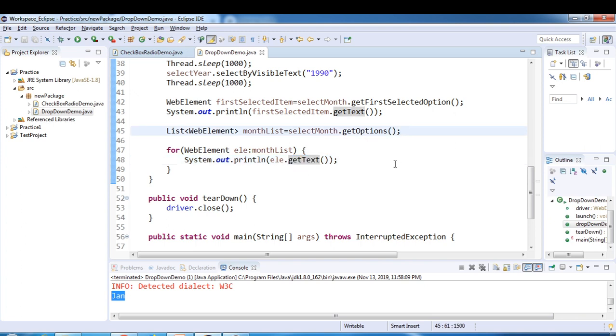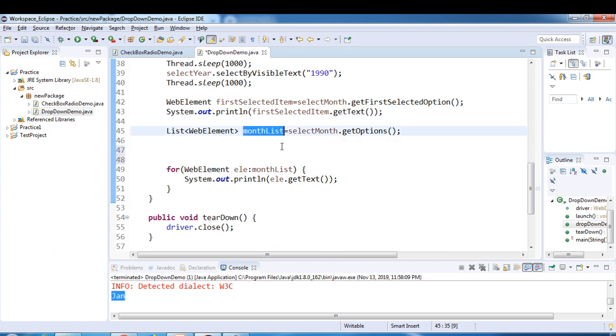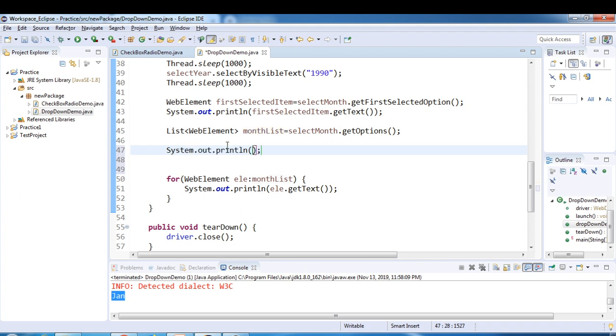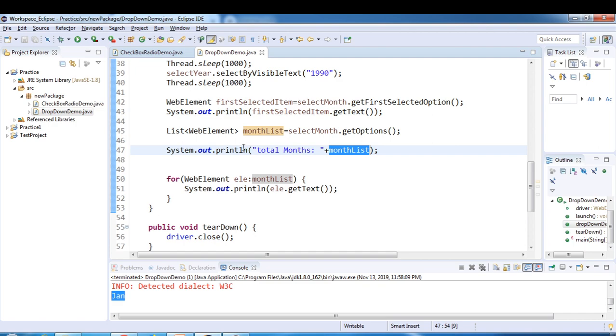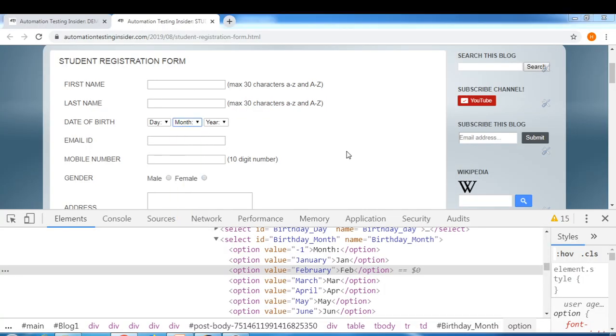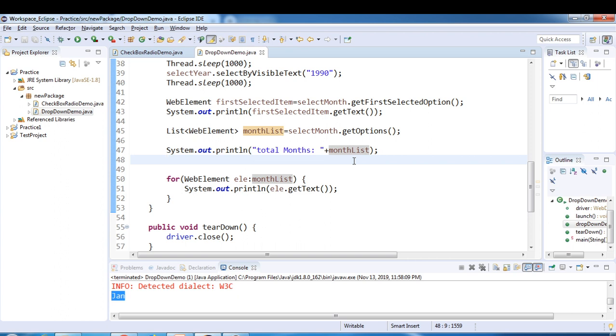And let's see the size. Let's print the size of this month list. Okay, I would say total months, like this. Okay, so this should print 13 because it will take this month as well, 12 months plus 1 month. That is the default selection, so it will count that as well. So it should be 13.